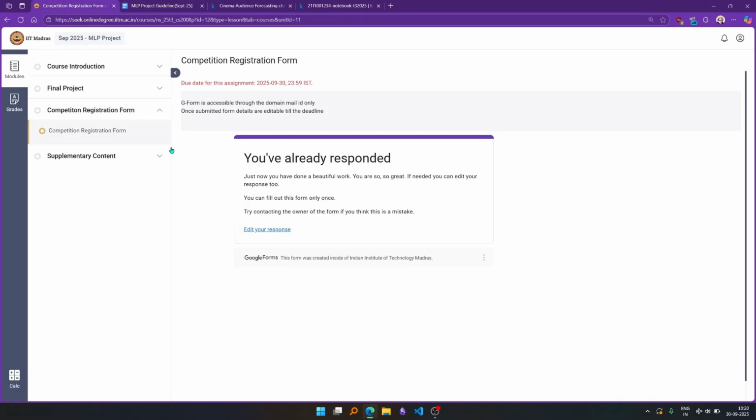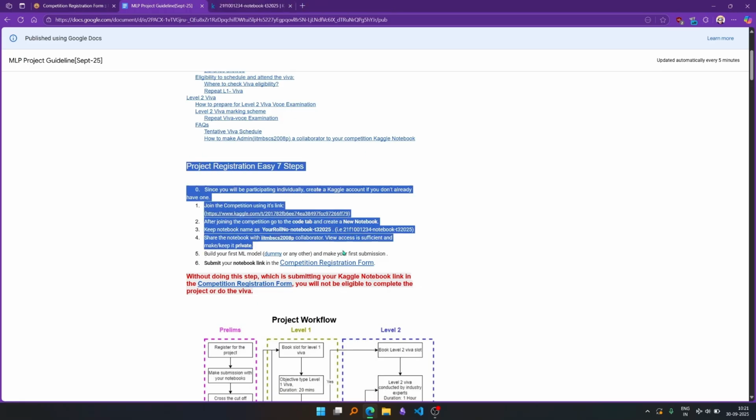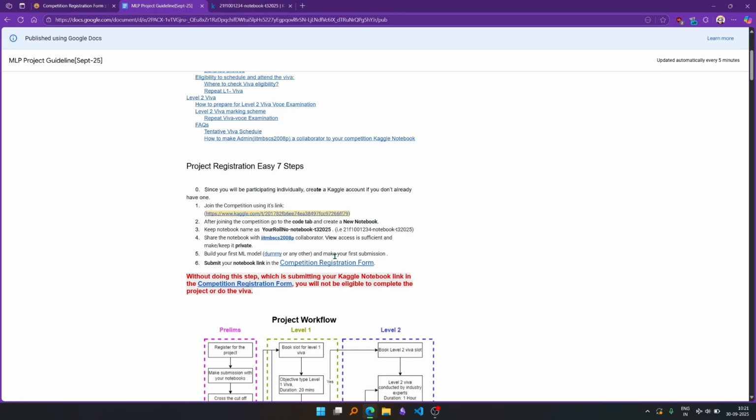First, as soon as you go to this competition registration form, it will open a form for you, and at the top you will see the link to this guideline. As soon as you come to this guideline, you will see the project registration easy 7 steps. It will take 5 or 10 minutes at max. So let's just get this over with.